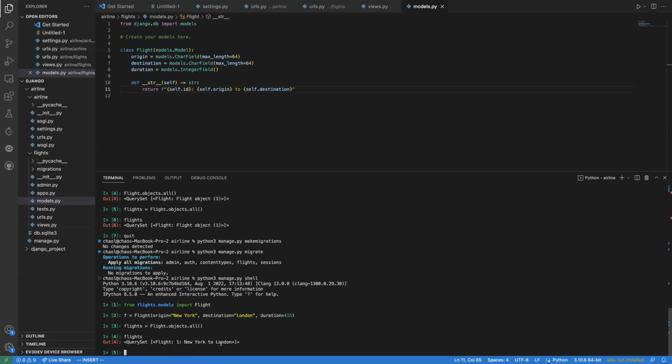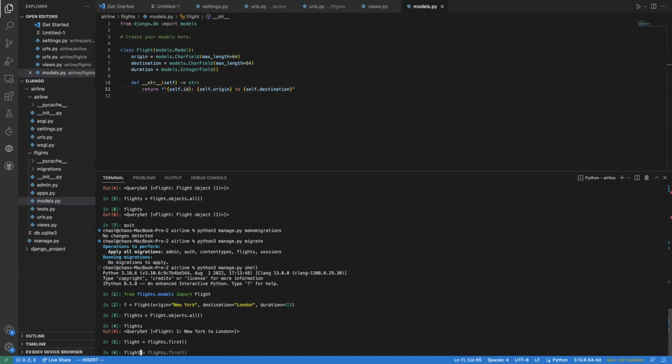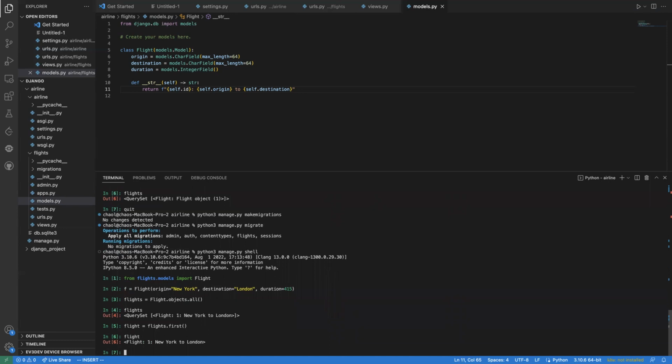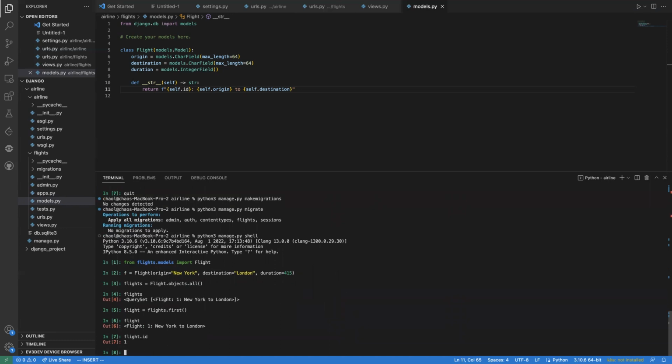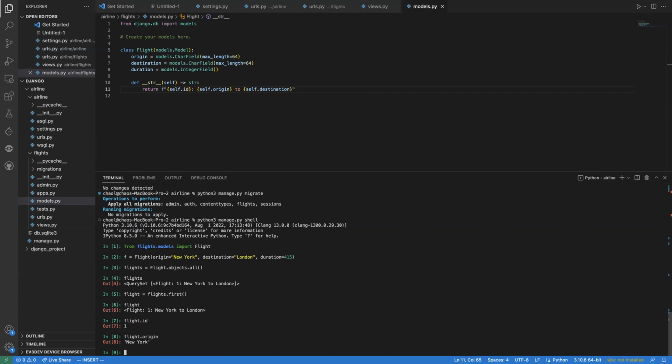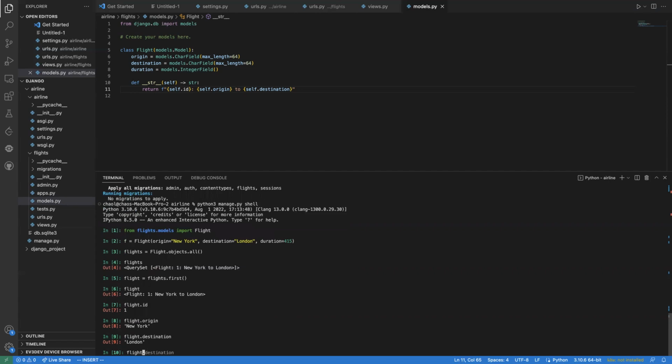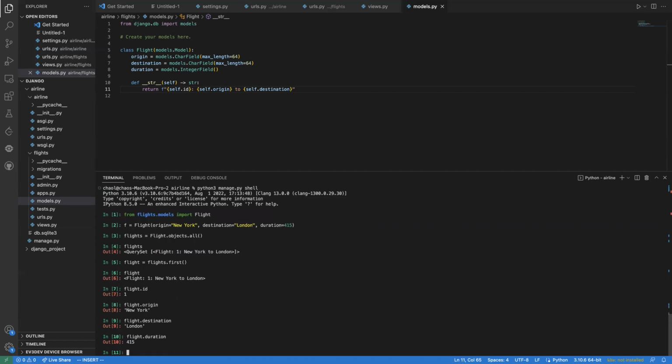All right. So now let's go back to the shell, and we can also display some fields of that flight. For example, flight is flights.first, that's your flight. Okay, and you can also display flight.id, flight.origin, flight.destination, and flight.duration. Okay, so you can display all kinds of things in an object-oriented way.